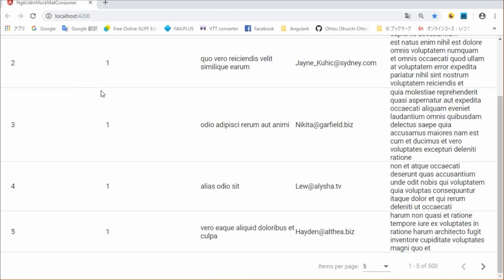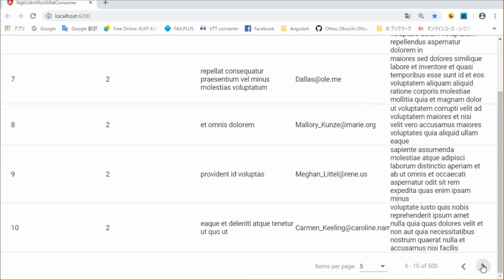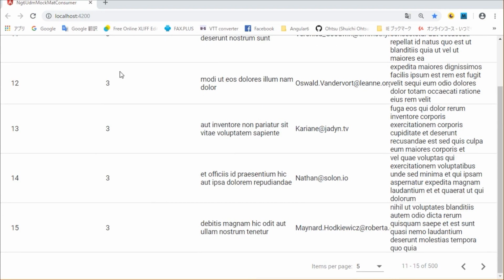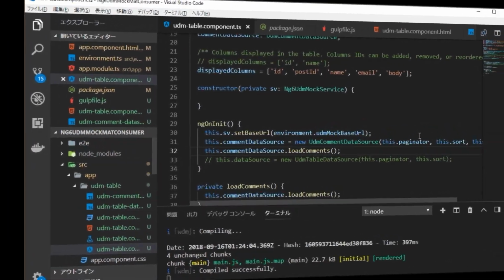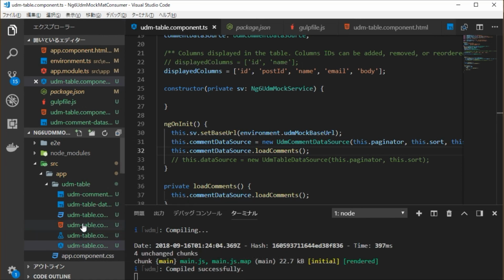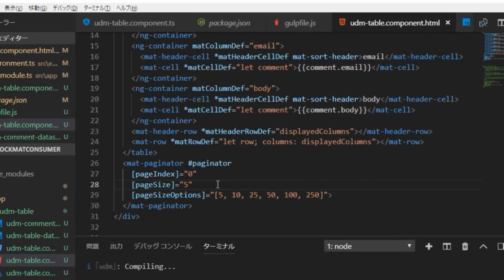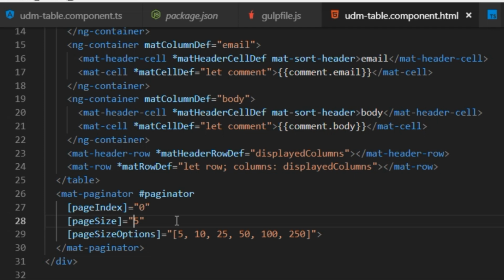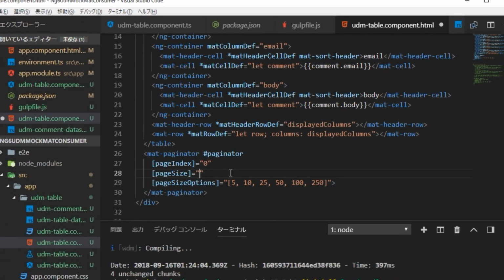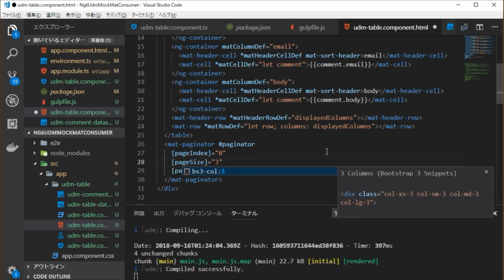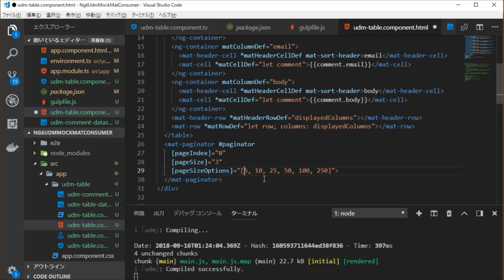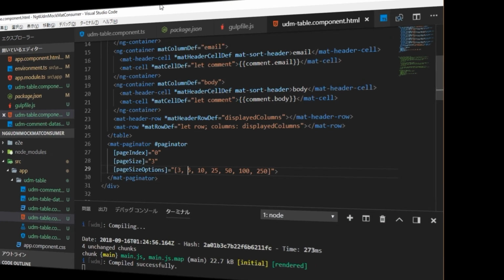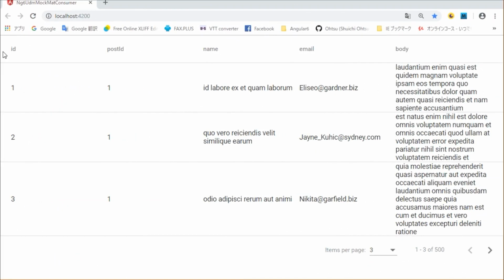The table is displayed in the browser. It's okay. Since the header and footer of the table are not displayed at the same time here, we are going to correct this point. Open the udm-table.component.html file and change the page size. This value is the number of rows in the displayed table. Header and footer are now displayed at the same time.